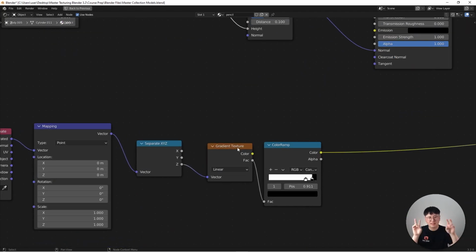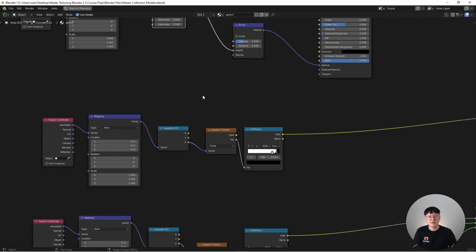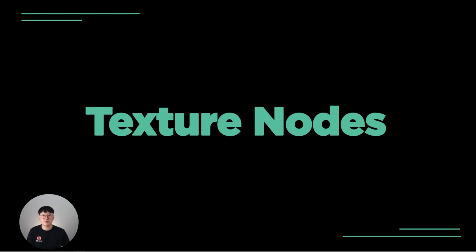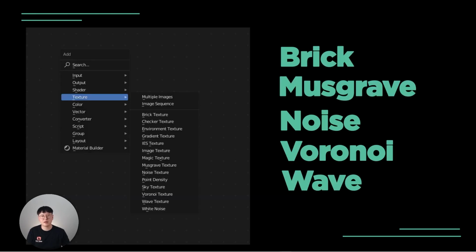These are the built-in textures inside of Blender, but they are considered node textures. And that's just something that I want to quickly chat about. There are major ones. You can go to the textures and you will see a list of these, and the major ones are going to be brick, Musgrave, noise, Voronoi, and wave.